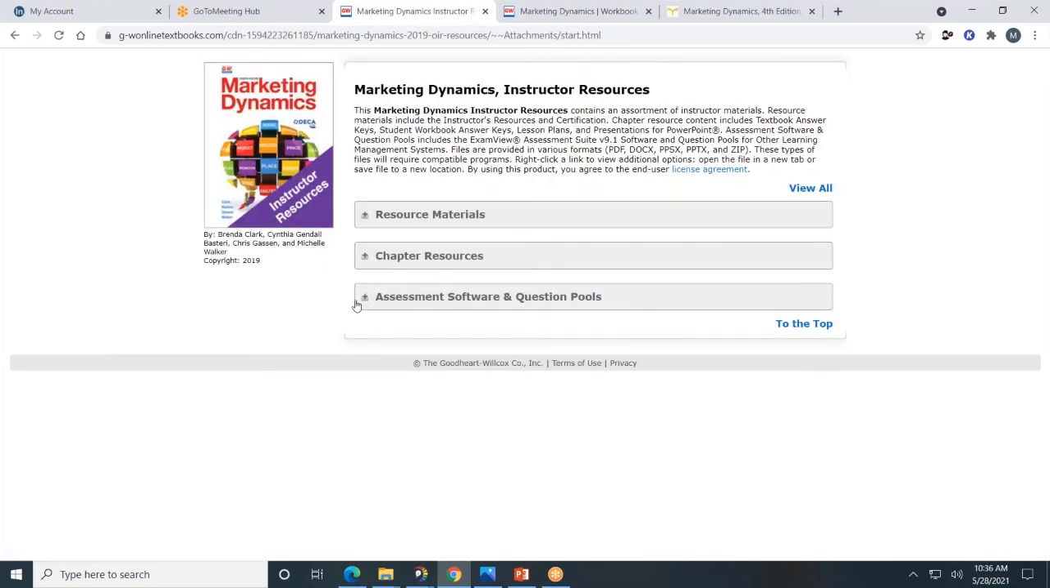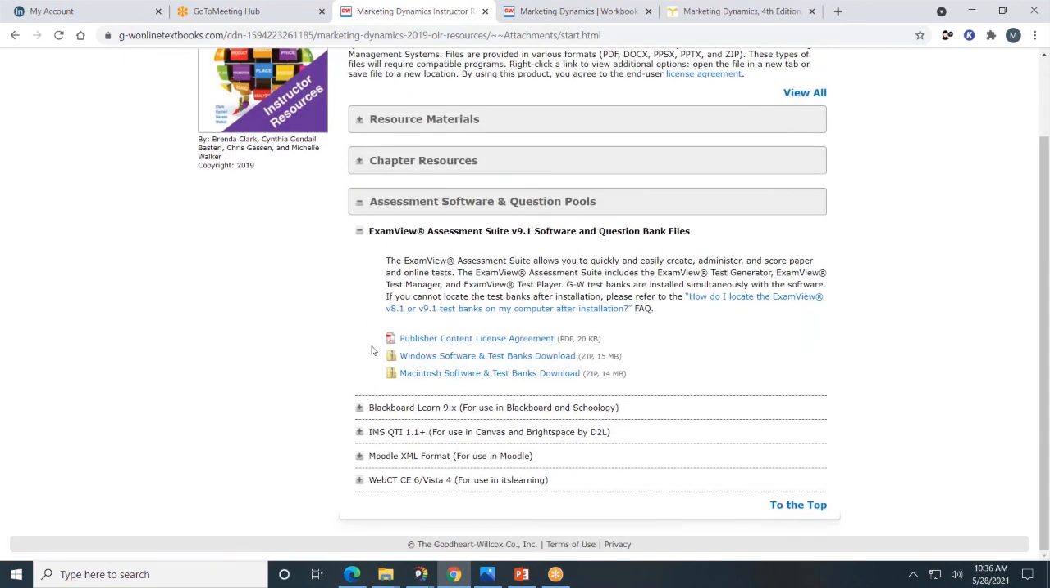Assessment, software, and question pools. This is the software that is needed, or the question bank files that would be uploaded into your learning management system, so teachers can create customized exams for students. If you choose to integrate with the learning management system, it will grade it for you as well. This was an overview of our online platform.